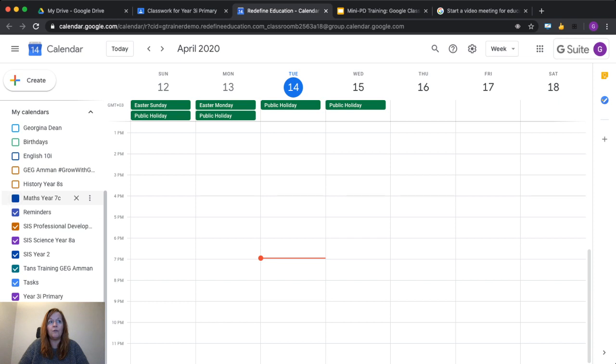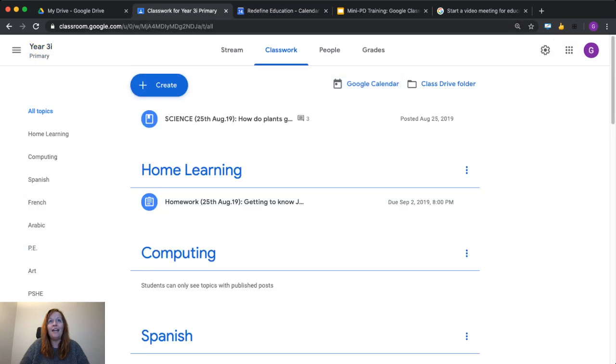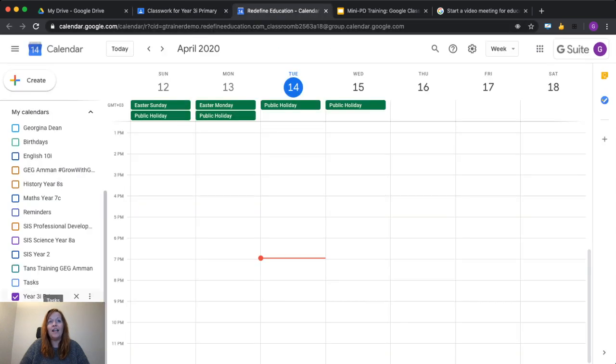So I'm going to just remove all the other Google Classrooms. I usually have them all showing. If that's a little overwhelming, you can just click the one if you only have one or a few. So here for this Google Classroom, this is Year 3I. And when I clicked on it, it opened up my Google Calendar, and now I can see just the assignments because I just have Year 3I ticked off on the left.